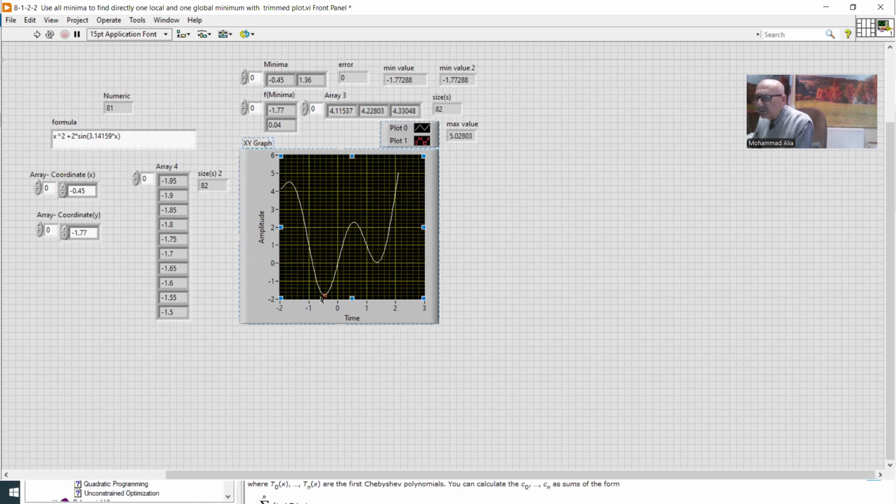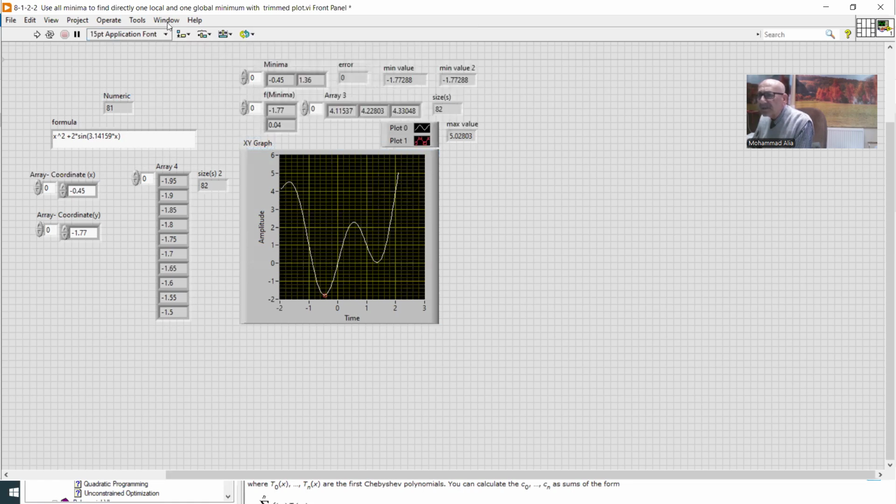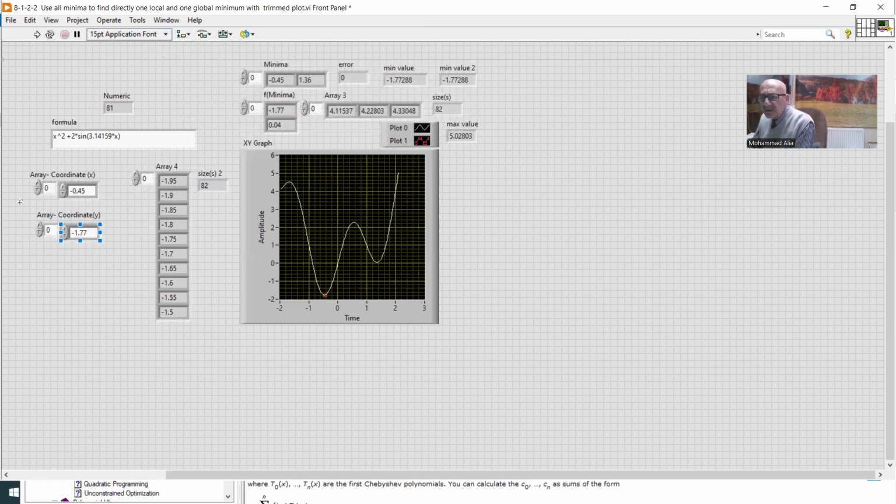But these are points, and if you want to draw, you need to have an array. If I go there again and show you in the block diagram, here I have shown you an array coordinate of X. Here is an array coordinate of Y. How does it come? No problem. The X value, now I go back there. The X value here is created not as a constant, but as an array.